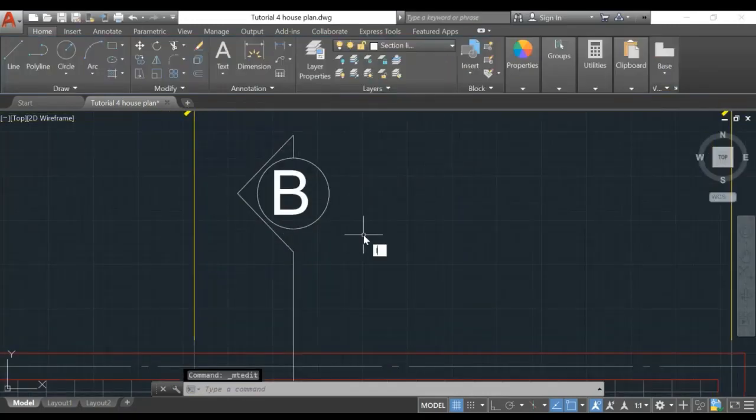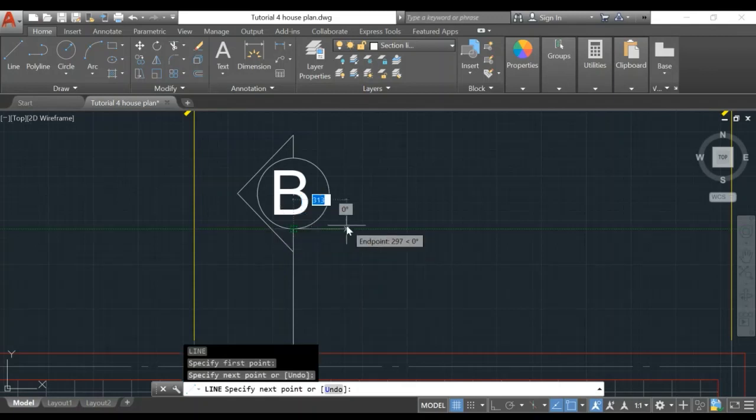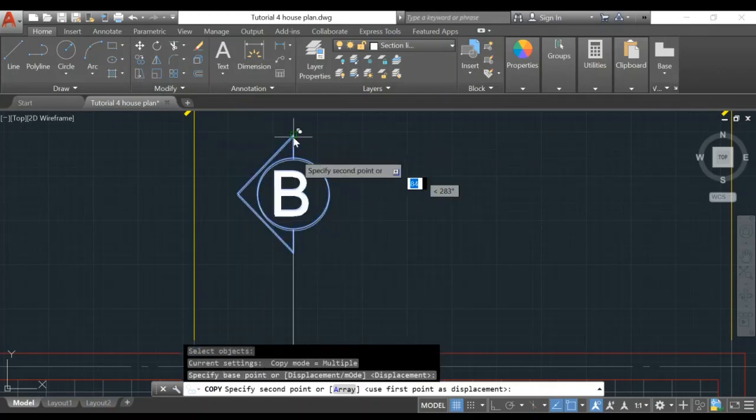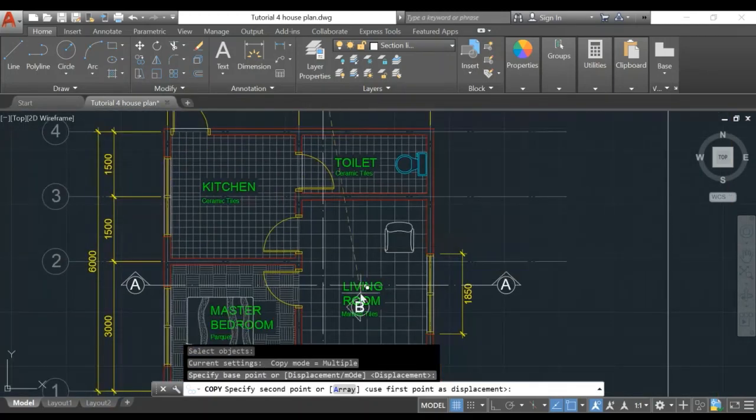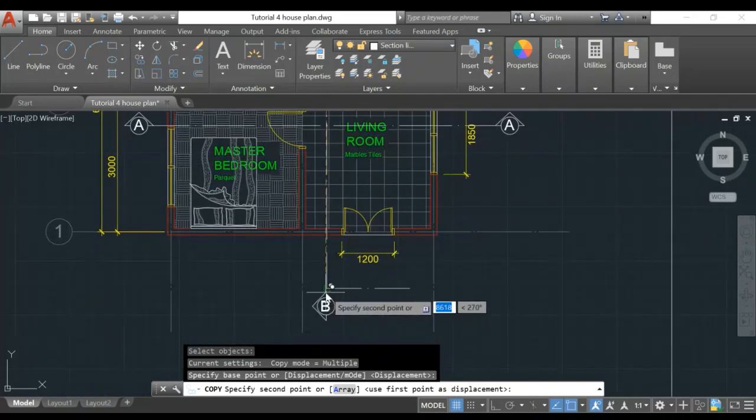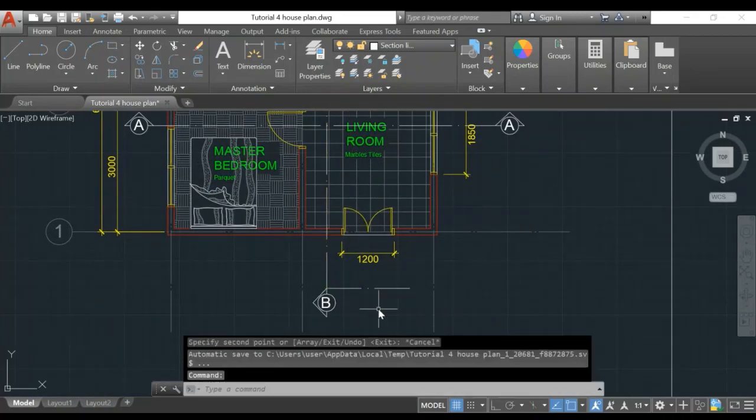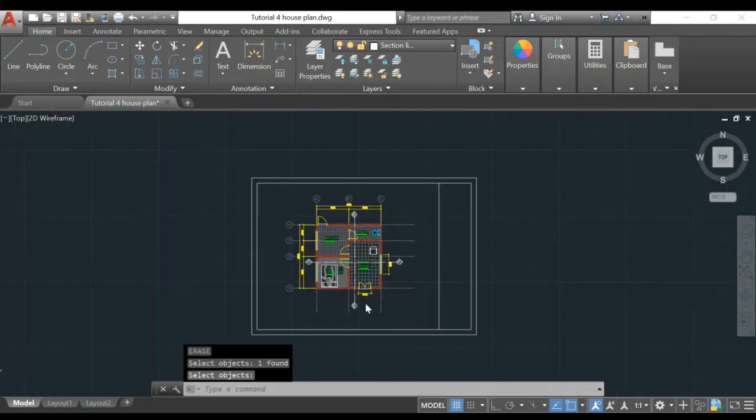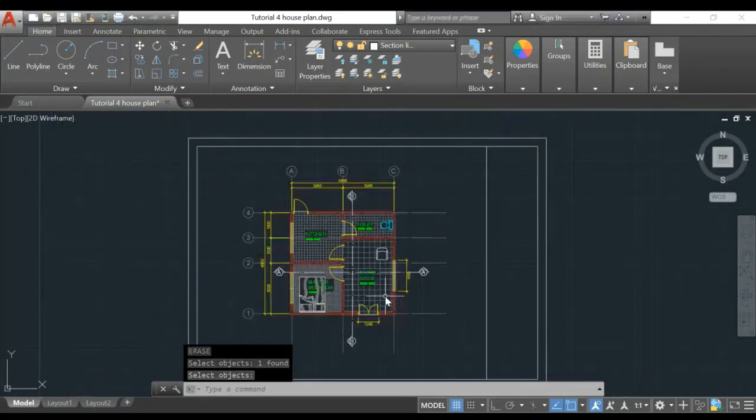I'll copy this. Right? So that's the section line of the drawing.